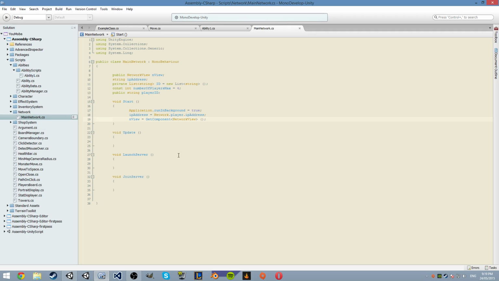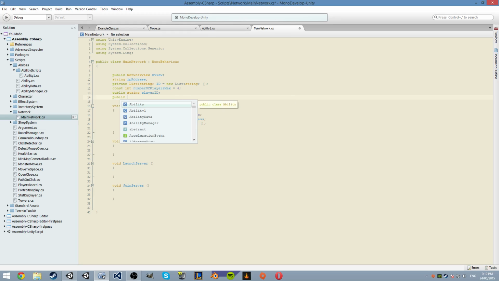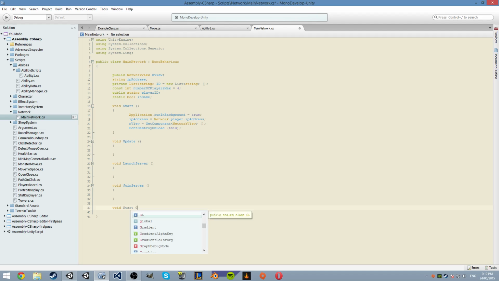I see. Don't destroy on load this. So this component will never be destroyed. Now we're just going to have something called in-game, a static boolean in-game. Now this is just going to determine whether or not the game has started. And then we're going to have a void start game. These have got to be public.